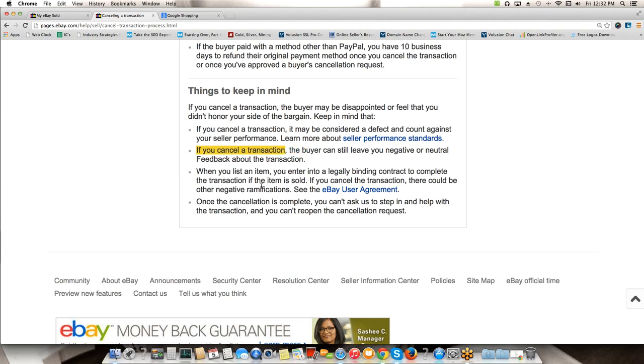If you cancel a transaction as a seller, the buyer can still leave you negative or neutral feedback about the transaction. Or in some cases, they can leave you positive feedback. So the bottom line is, just because you cancel the transaction and your buyer agrees to cancel it, that doesn't mean for one minute that they can't still leave feedback on your account about how that transaction went, right?